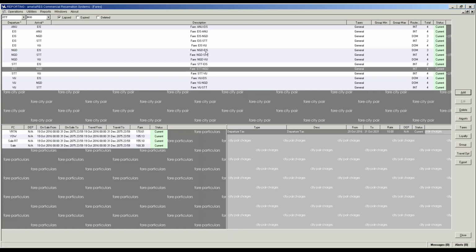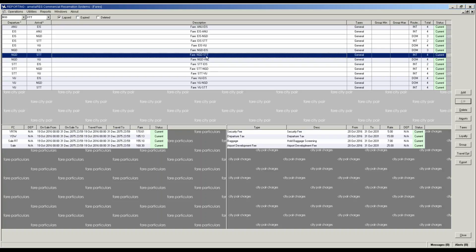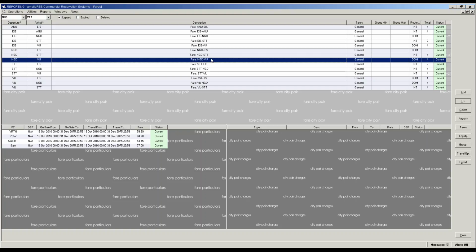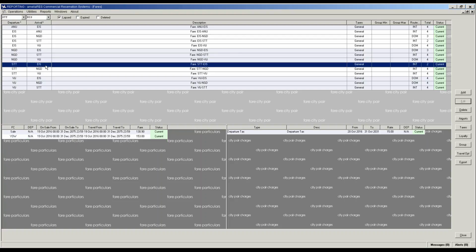Okay, so now we have Anegada, Beef Island, Anegada, St. Thomas, Anegada, Virgin Gorda. Are we missing any now? St. Thomas. That's everything for now. Is everything for the fares? Yes. All right, so just to recap, to make sure we have the right ones.